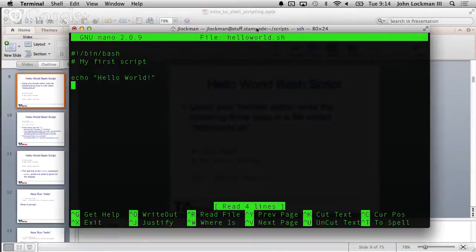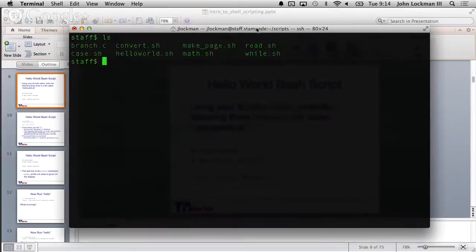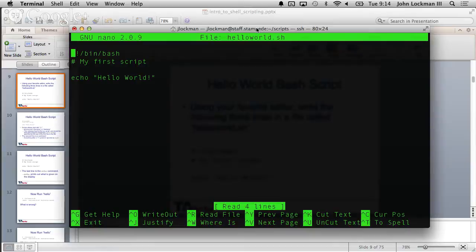So what you want to do, you're on the command line here, say maybe in your home directory, and you type nano helloworld.sh. This will create a file called helloworld.sh and open it up in nano. And you see, I already have a file, so it's already populated for me.